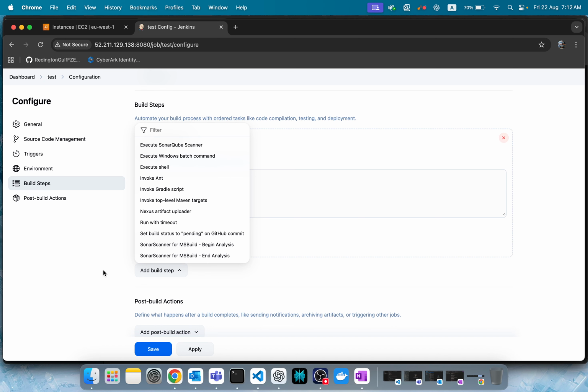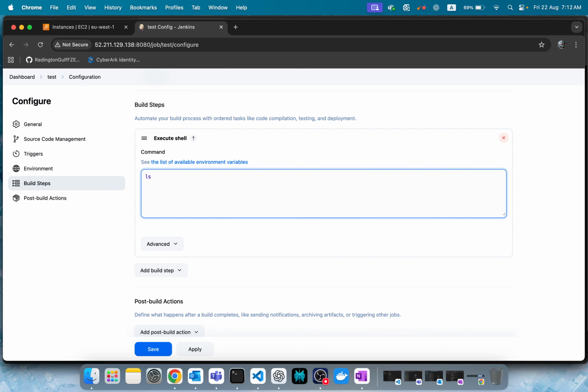So whatever task you want to do with this job, you have to add in the build step. Remember, build step. It depends on your task. You want to execute something, delete something, create something, or run something in a command. Everything you have to do in build step. Got it? Build step. So I want to do some ls commands, just the basic ls command.